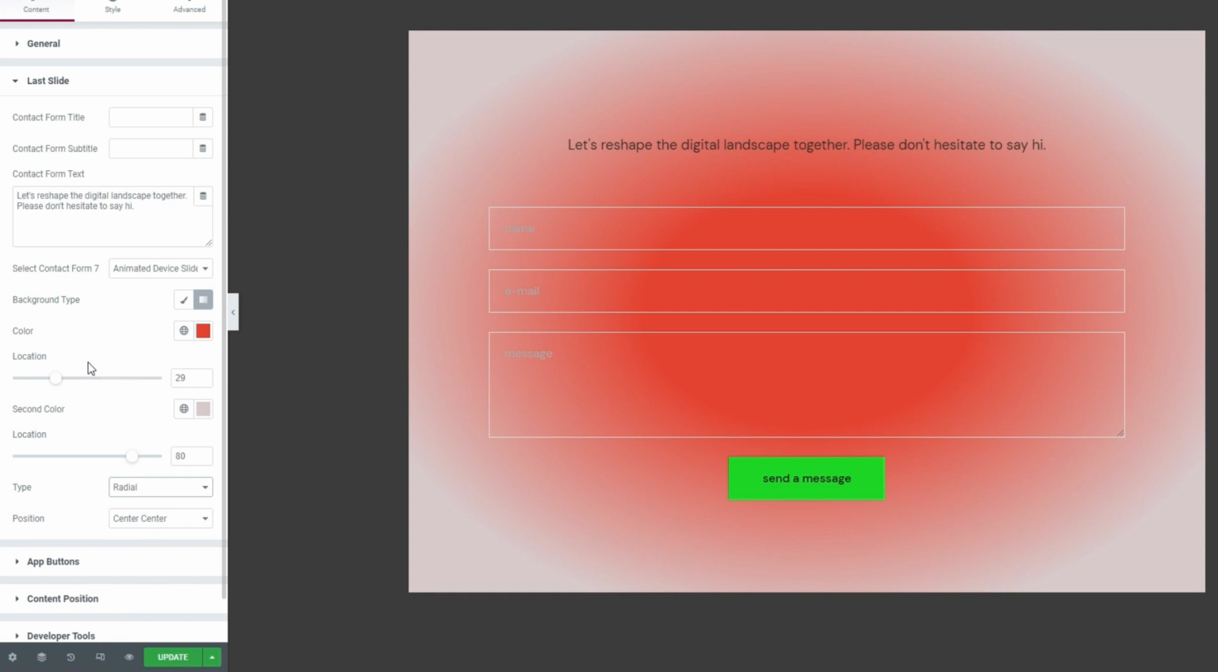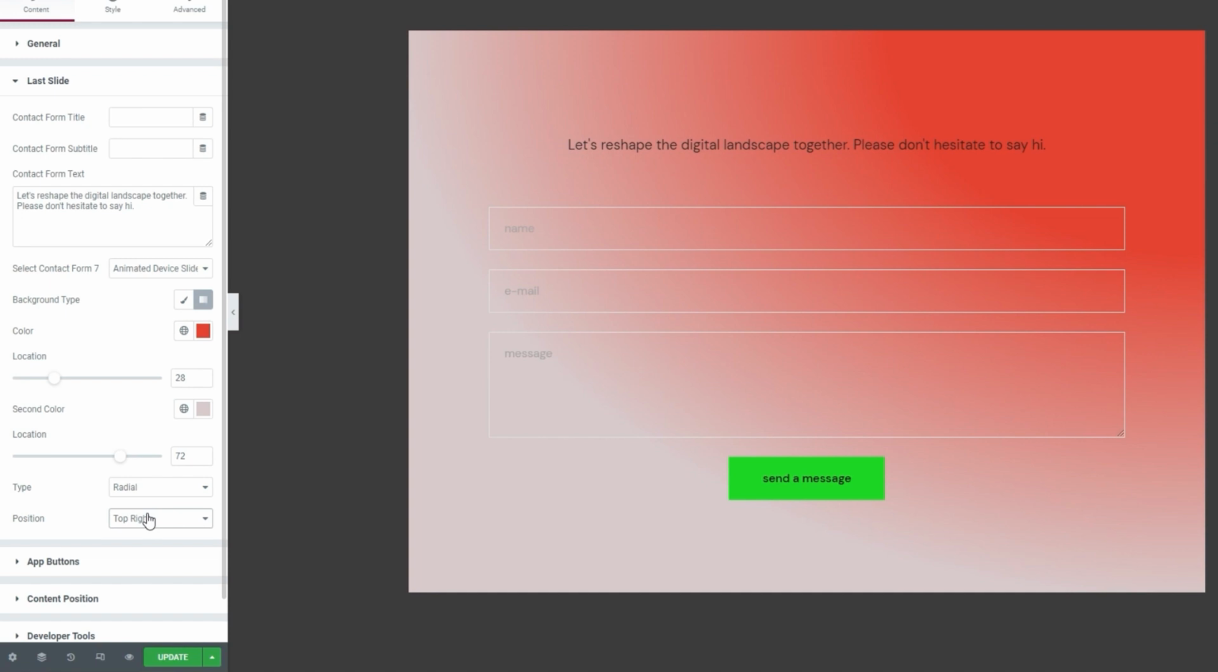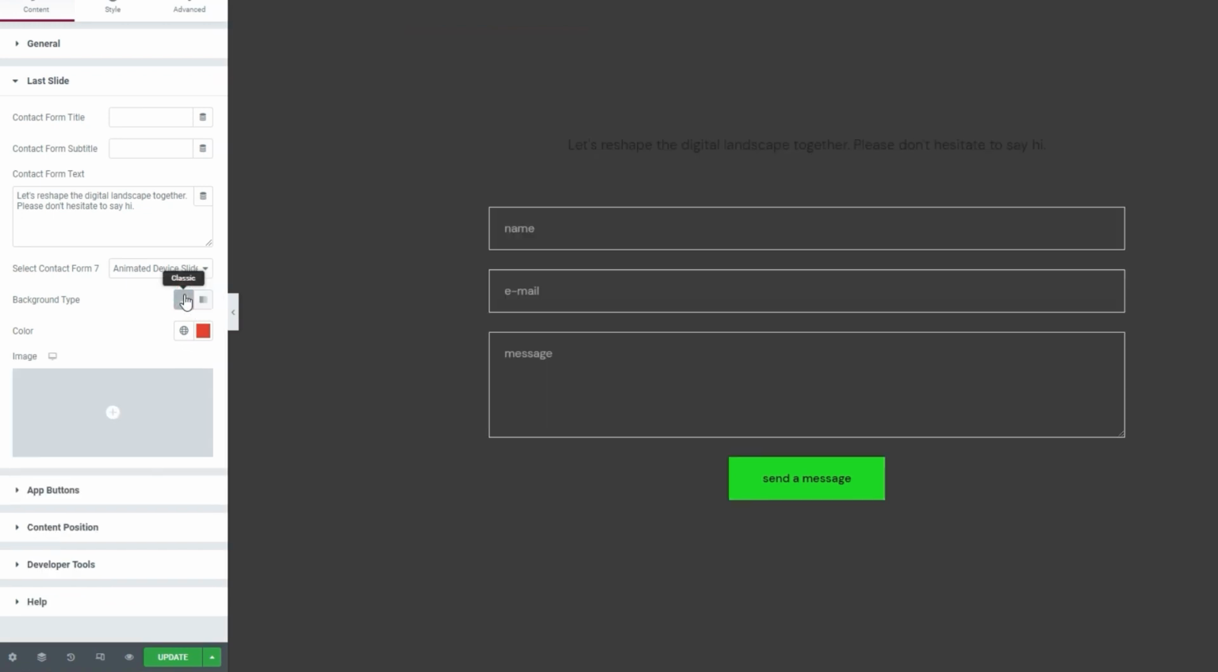You will still be able to adjust their location or coverage to get the look you want, but you will also be able to change the position of the color's origin point. By default, it's in the center, and we have all these settings you can pick instead. Let me show you one. For example, top right. So this is broadly what you can do with the gradient background type. However, I plan to use the classic, so I'll switch back to that.